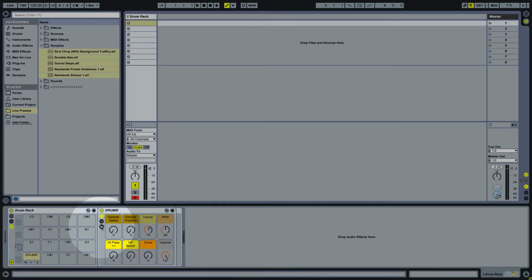Now the next step is for me to save my new DRUMR device with the included samples so that every time I load it up, those samples are there. If you navigate in Live's browser to wherever you save your presets, whether that's the user library or somewhere else, you can simply drag and drop this DRUMR device into the browser, and Live's going to start saving it for you.